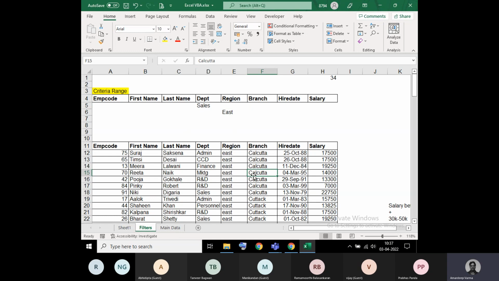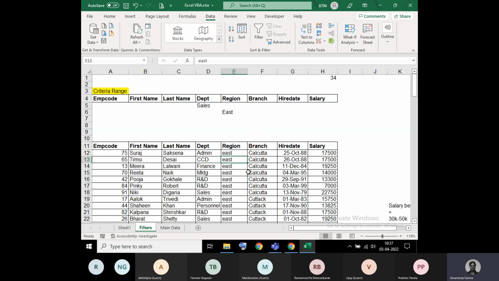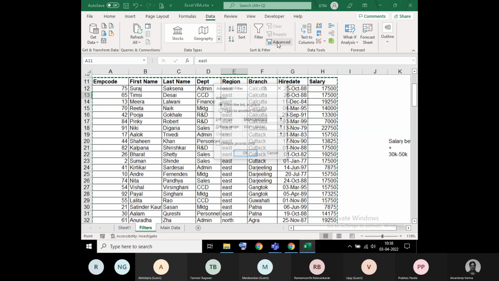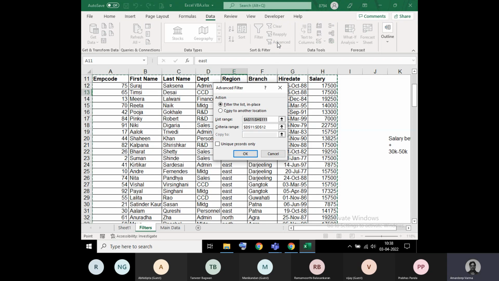If I give one more condition like say Cuttack under the branch, this means show all the records where the department is sales or region is east or branch is Cuttack. Okay. Once you give the conditions for applying advanced filters, you click on data. Make sure your cell is inside the main database. Then next to that filter icon, you have one option called advanced. The moment I click on advanced, you will get a window like this.